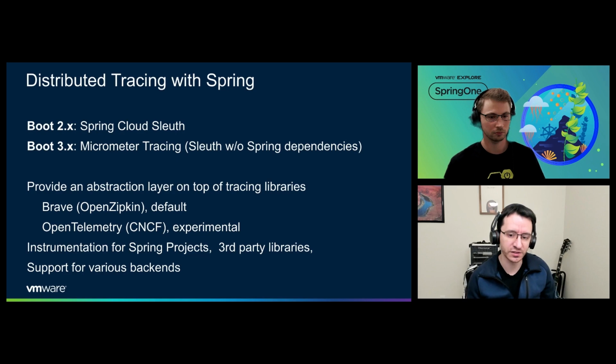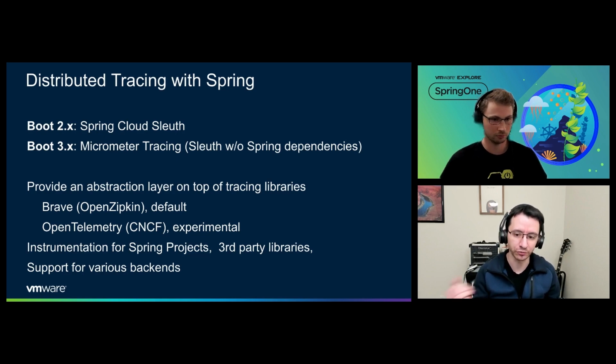Both of these libraries are trying to provide an abstraction layer on top of tracing libraries. Again, this is kind of like the SLF4J situation. Micrometer Tracing has a common API, and if you're using that API, you can basically switch between tracing libraries under the hood. And right now we support two of them. One of them is called Brave from the OpenZipkin community, and this is kind of the default solution because Brave is a mature project. It has been there for a long time.